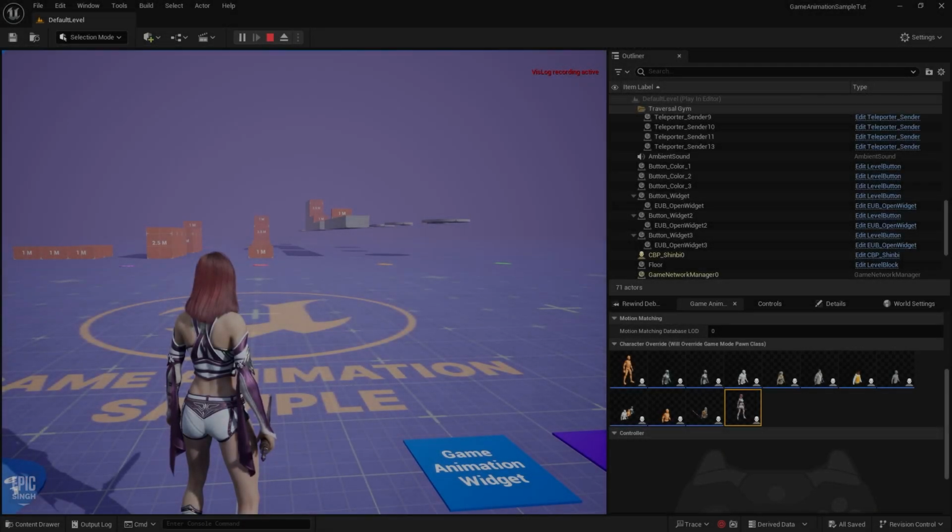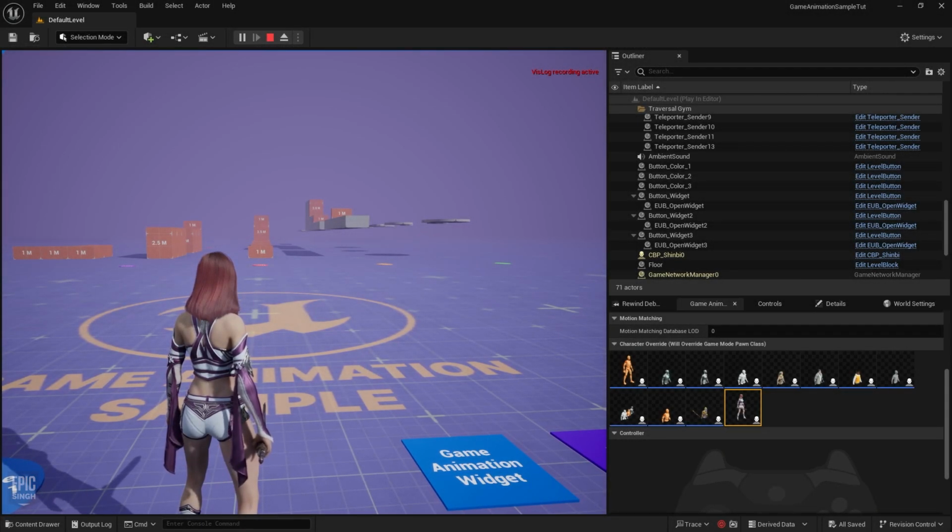Hello everyone. In this tutorial, we are going to learn how you can handle crouch idle states. So in the game animation sample project, we have the crouch idle animations. It is split between two types of crouch idles. One is crouch idle loop and the other one is crouch idle breaks.